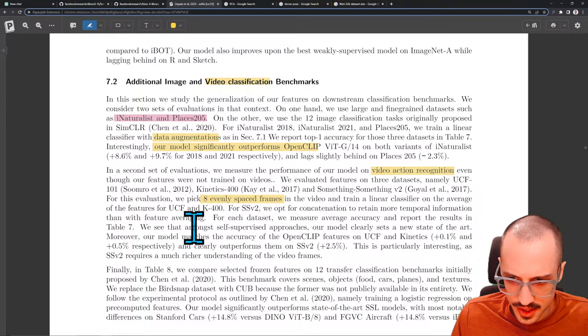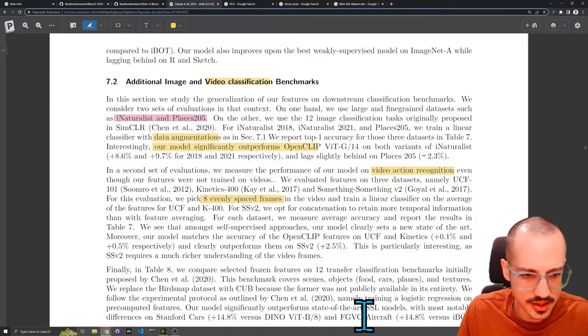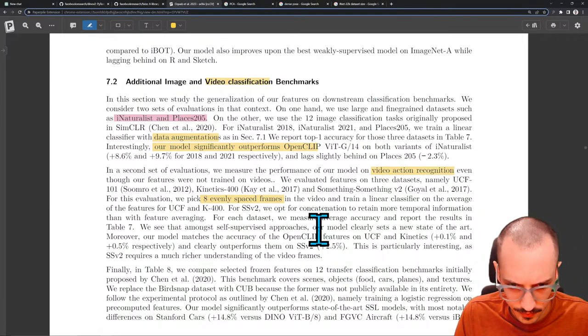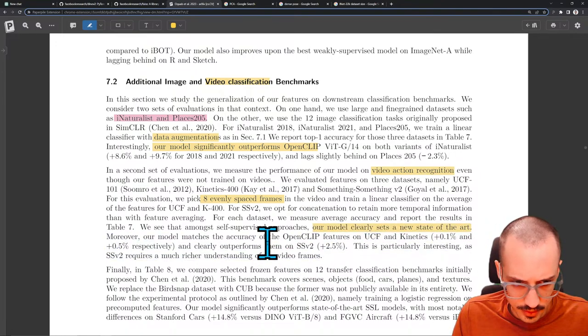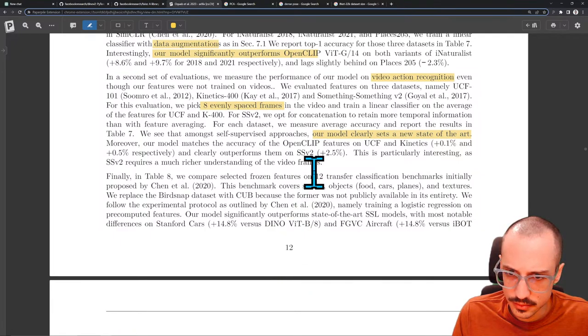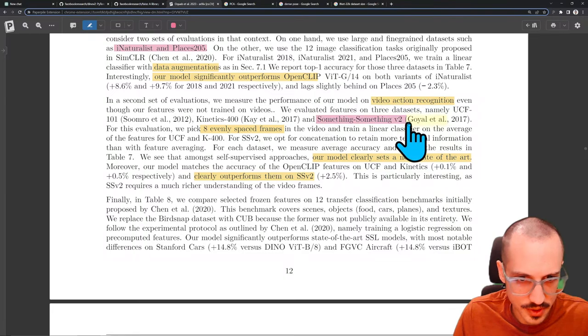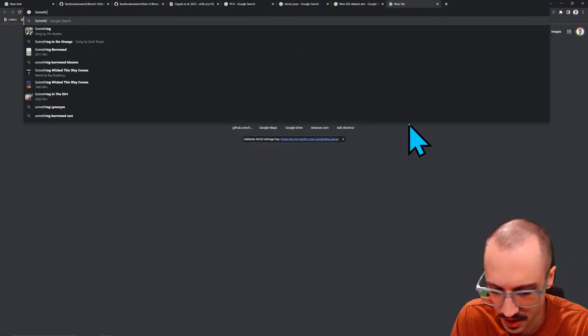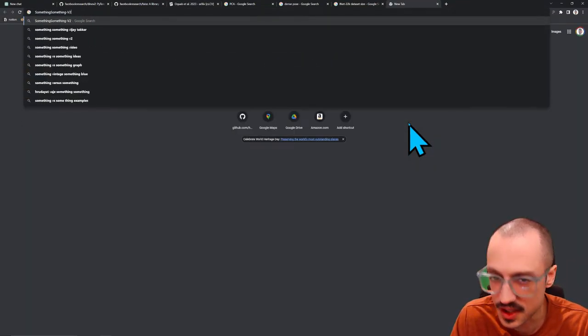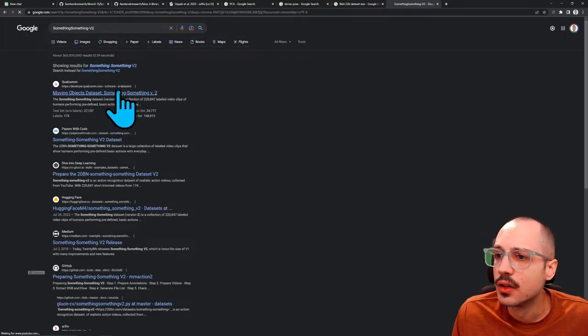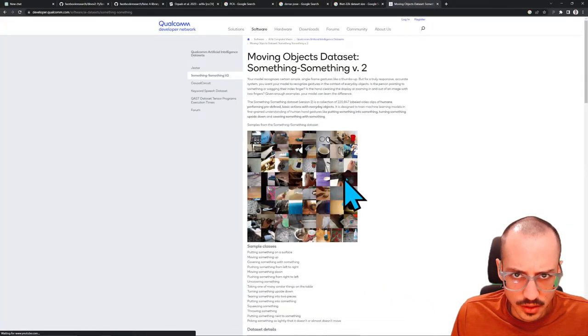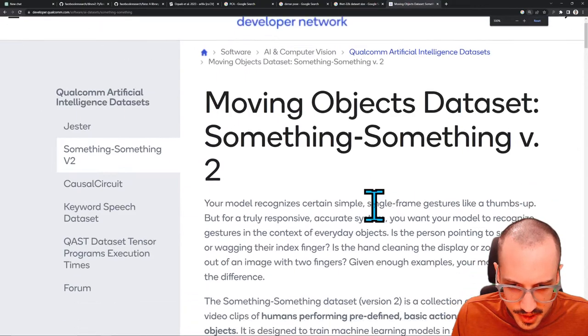We see that amongst the self-supervised approaches, our model clearly sets a new state of the art. Okay, so they're saying it clearly outperforms on SSV2, and SSV2 is a more complicated data set. I haven't really heard about this. What is S something something V2? Something something V2.